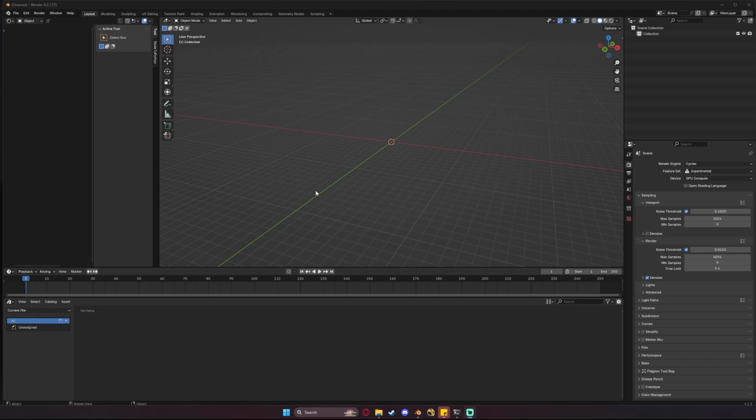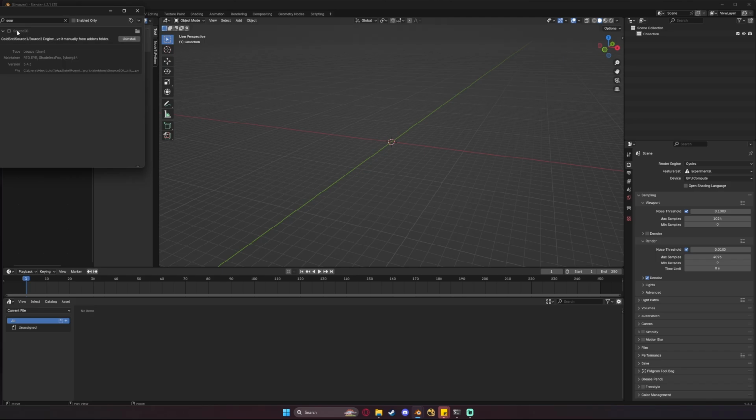The very first thing you're going to need to do, of course, is get some CS2 maps into Blender. And luckily, there's a plugin that does just that. It's called Source.io. It'll be linked in the description. Go ahead and download that and install it like you would any normal plugin. Once you do, you can search it up in your add-ons tab and enable it, and we'll be ready to go.